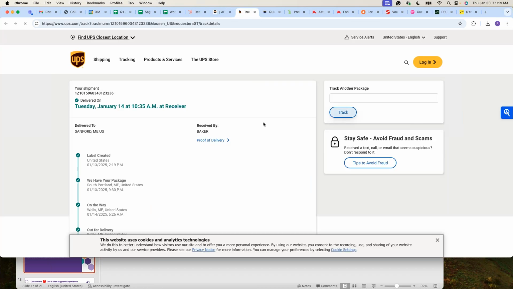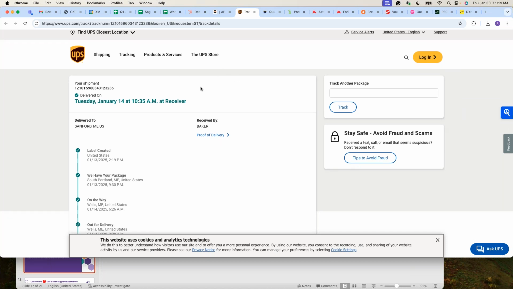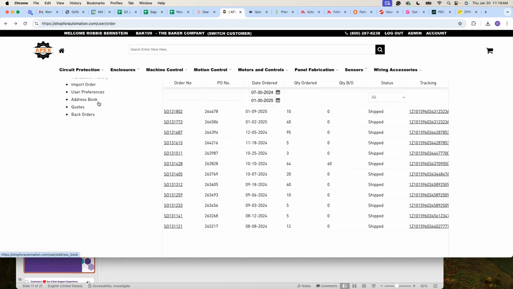They'll also have the ability to track, if you want to show tracking. As you can see, we're linking up to UPS, so it shows it's been received. It saves those phone calls too: where's my order? Do you have my tracking? So that's where we can create those efficiencies.